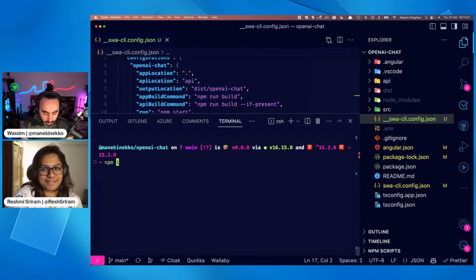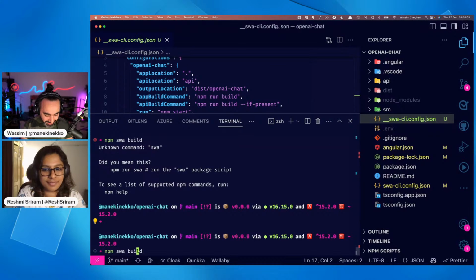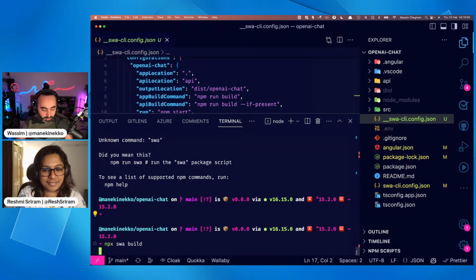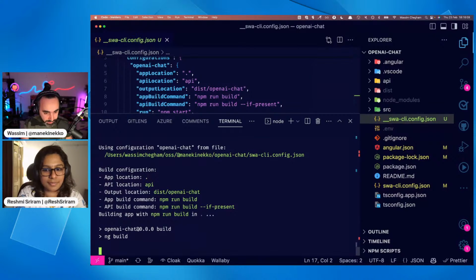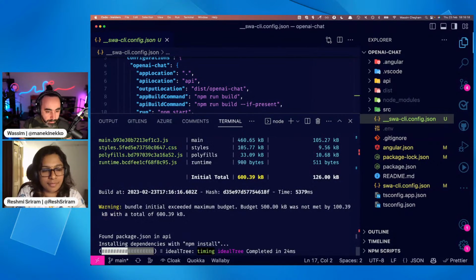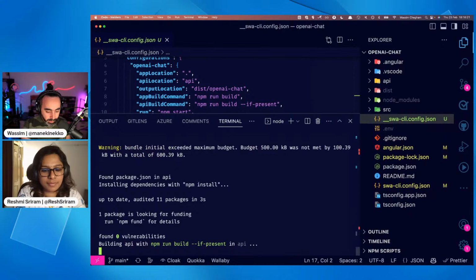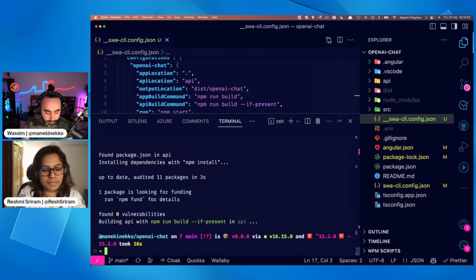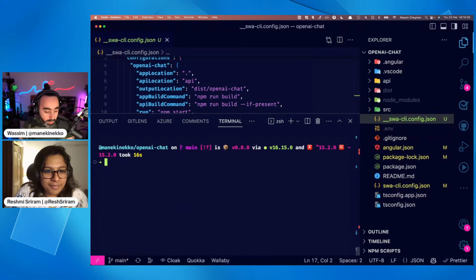So I can try SWA build, not npm, npx. This is going to call SWA build, which is going to read the same configuration file and then run those magic commands for us. And by the way, if you don't have the configuration file, you could still use SWA build and give it the right arguments as well. Okay, so it built the UI and then it built the API, but because the API is vanilla Node.js, there's nothing to build. All right, cool. So now my app is built.